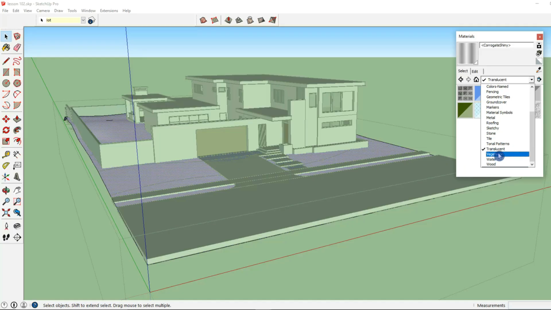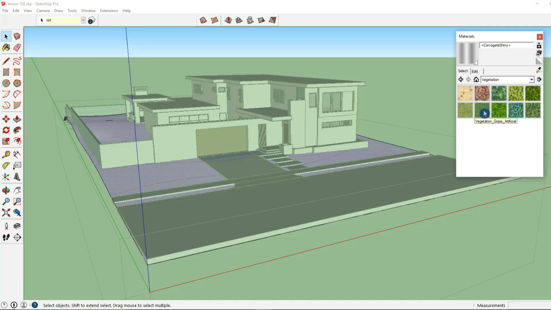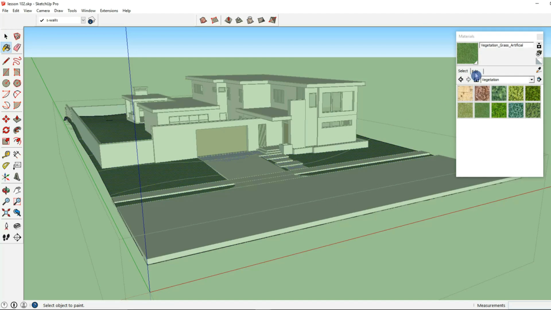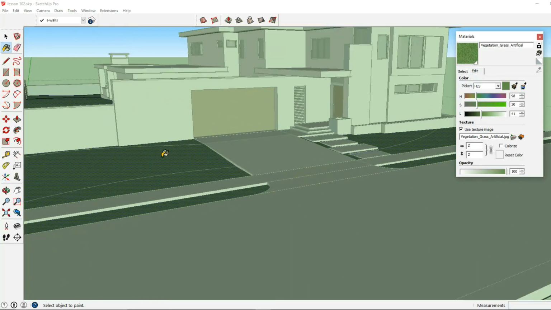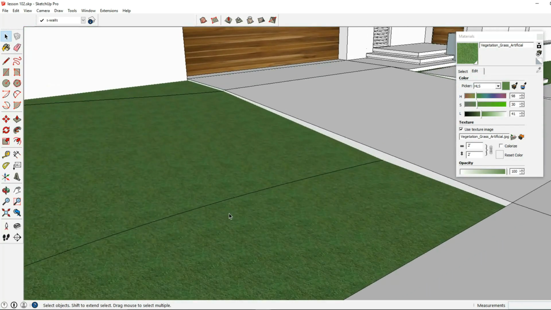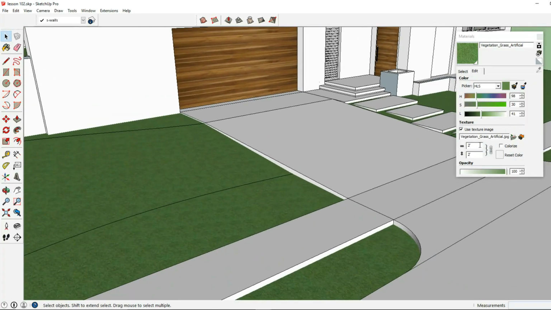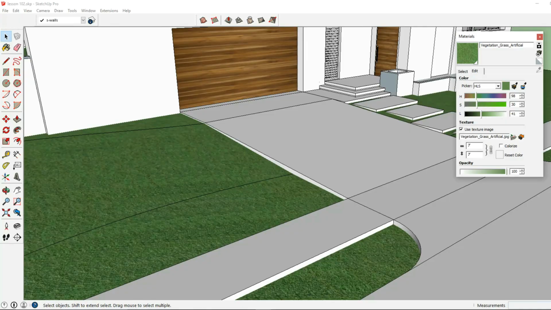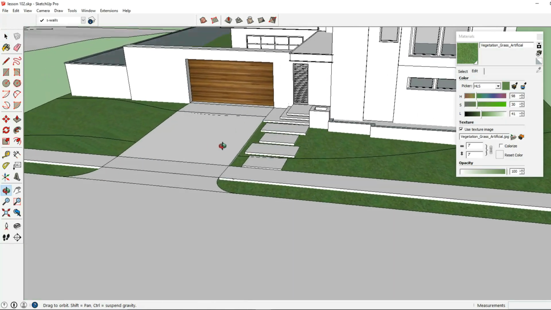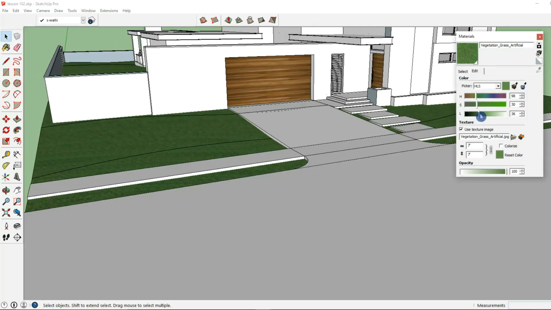Let's add some vegetation. Go ahead and click on that, and let's do vegetation, grass artificial, and click on that. What I want to do is edit this. I think it's a little bit too small. If we change the scale of it, it looks a little bit more realistic. And let's darken it up a little bit. Maybe brighten the green up and darken it.